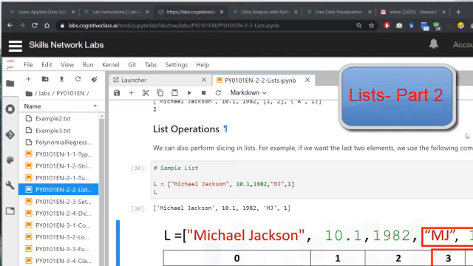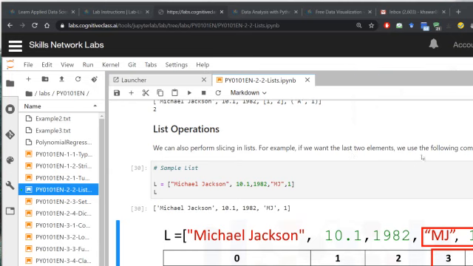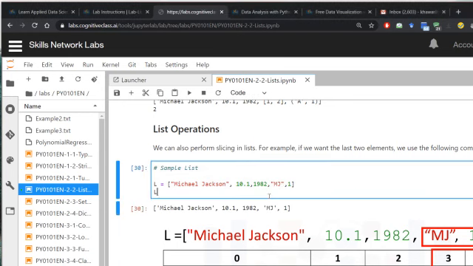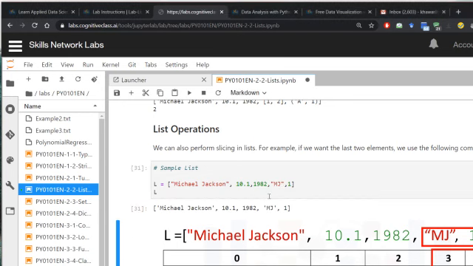So let's continue with the operations on the list. We can also perform slicing in a list. For example, if we want the last two elements, we can use the following command. L is equal to Michael Jackson, 10.1, 1982, MJ and 1. If I click L, it gives me this list.